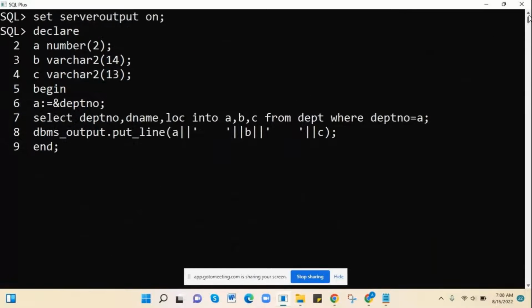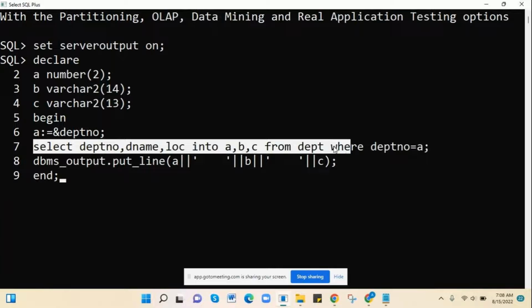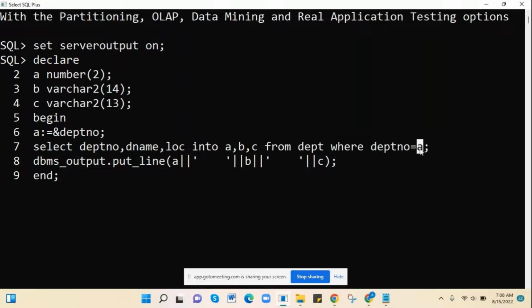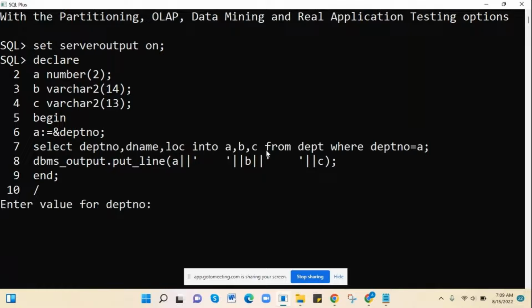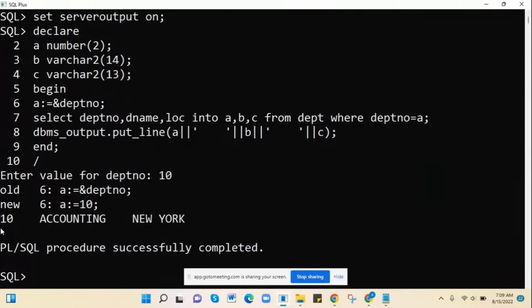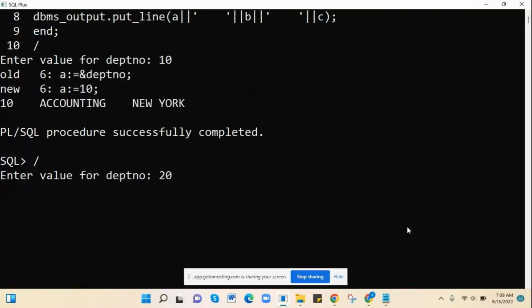Here if you see, I'm selecting department number, department name, everything, where department number is A. For example, department number 10. It will give only one value at one time. Actually, in the DEPT table, we have 4 departments. Enter the department number value. If I enter 10, it will give the 10th department, the accounting department, stored in New York. Again, enter department number 20.